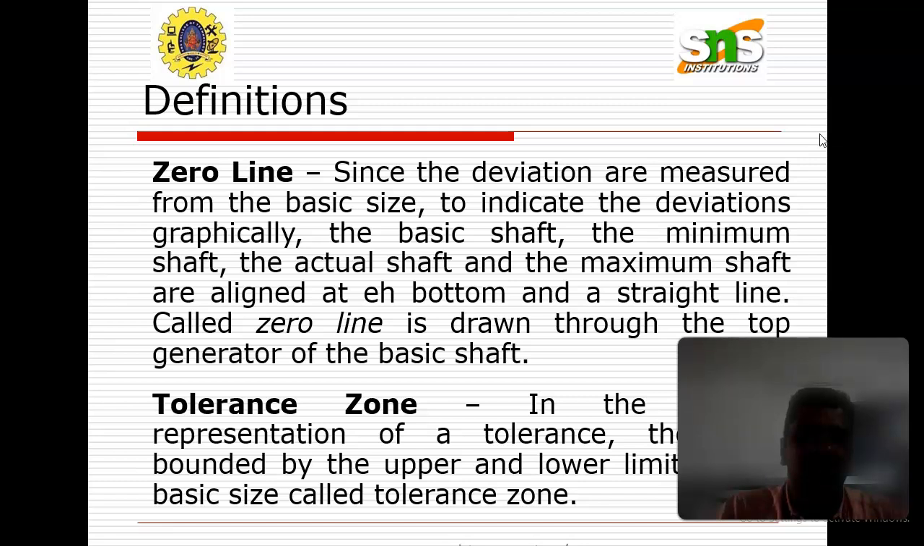Now, zero lines and tolerance zones. Since the deviations are measured from the basic size, they are indicated graphically. The basic shaft, minimum shaft, actual shaft and maximum shaft are aligned on a straight line, called the zero line, drawn through the top generator of the basic shaft. The tolerance zone, in the graphical representation of the tolerance, is the zone bounded by the upper and lower limits of the basic size.